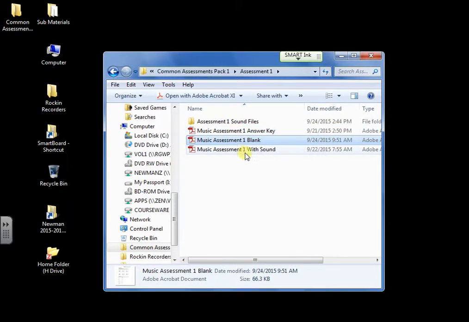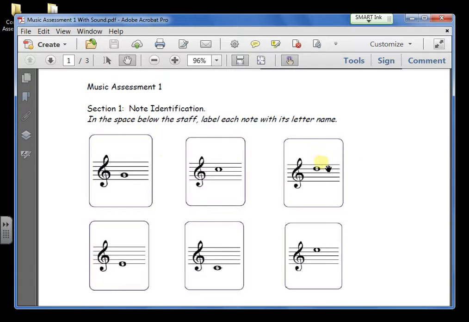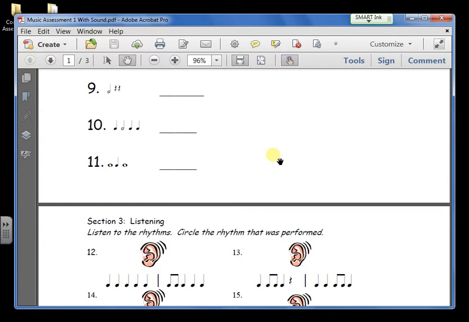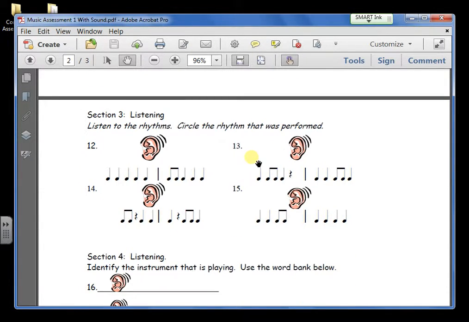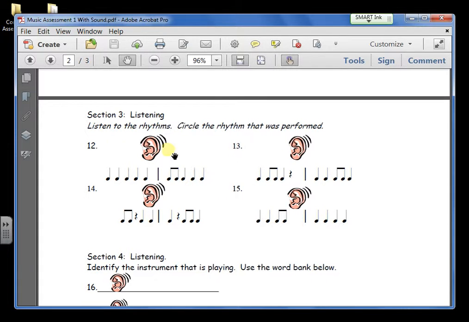So that's that. We also have Music Assessment 1 with sound, and this is really useful. If I double click that, of course, the first 2 sections are ones that you can complete without guidance, right? We identify letter names, we add up the rhythms. When you get to section 3, however, on the interactive PDF with sound, there's a little ear icon after each question. What I can do there is if I click number 12, for example, number 12, 1, 2, ready, and that's going to play the rhythm example. After I've played that, I can right click, hit disable content, and that will reset it so that if I needed to play it again, I could.